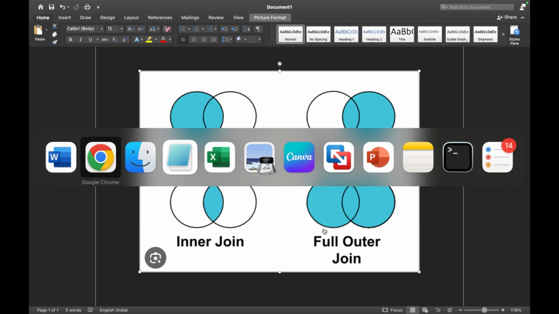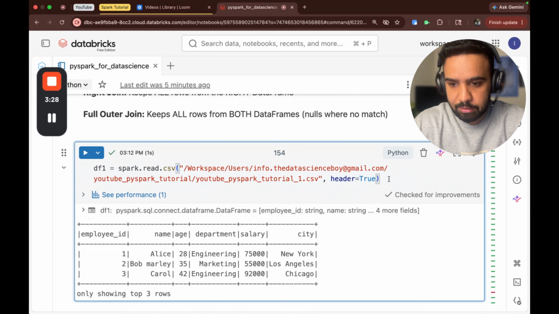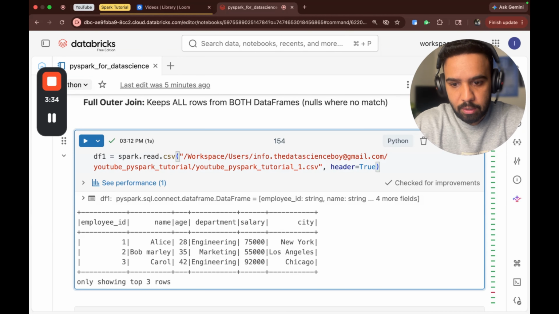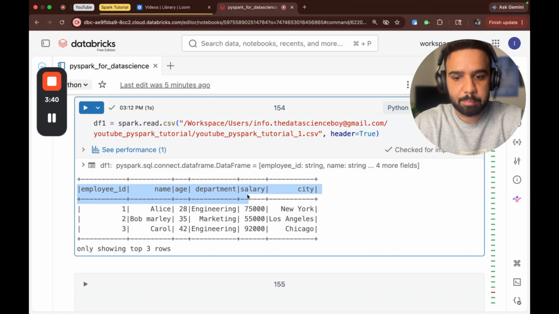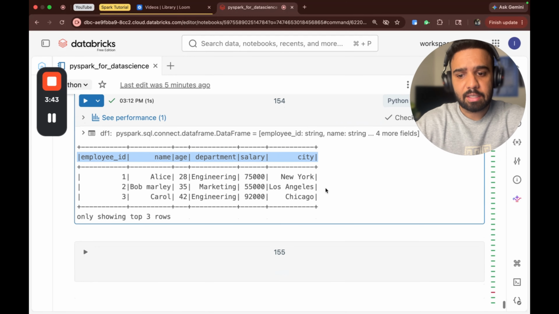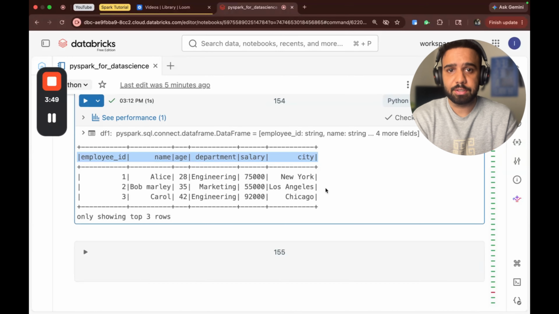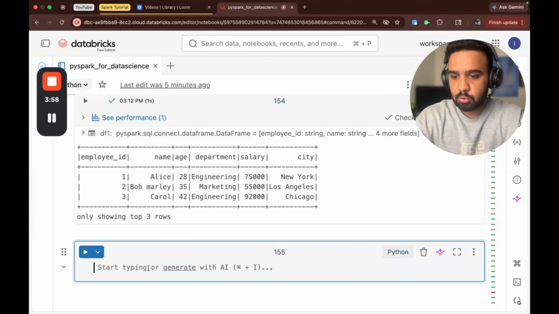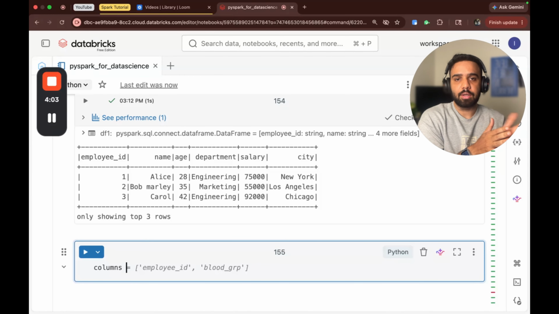So let's jump to the code and understand. Coming here, we have the data df1, which we have stored as table 1, and if you show it, we have employee name, age, department, salary, and city. Let's create one more data frame, in which we will put some more details of the employees in table 2, so that we can bring the values of table 2 to table 1. So let's create table 2. Let's say I'm storing the blood group of an employee in table 2.